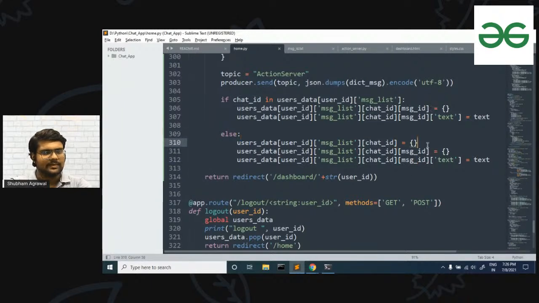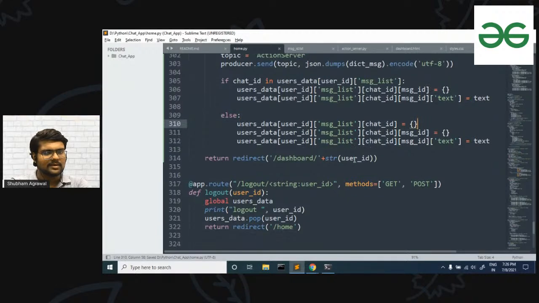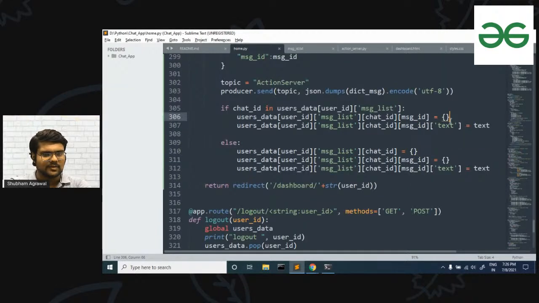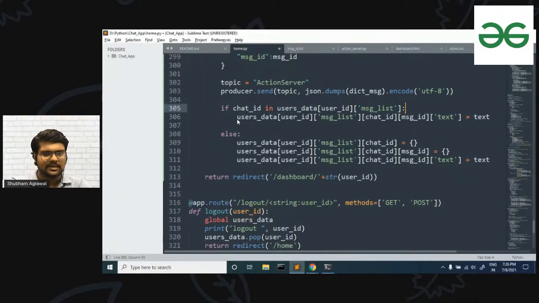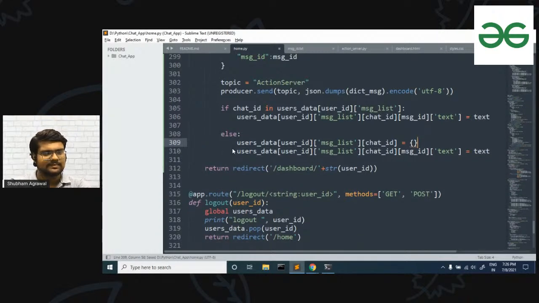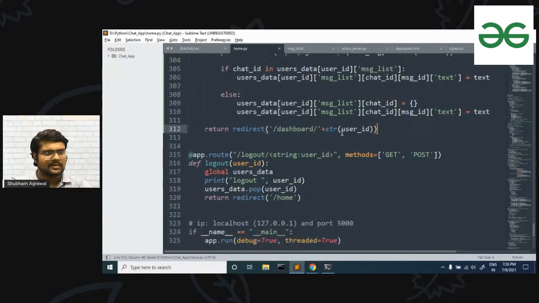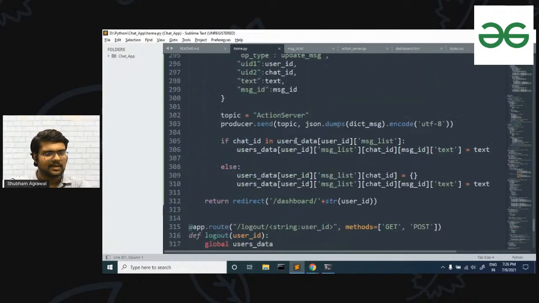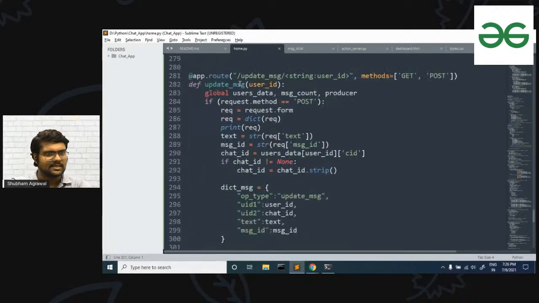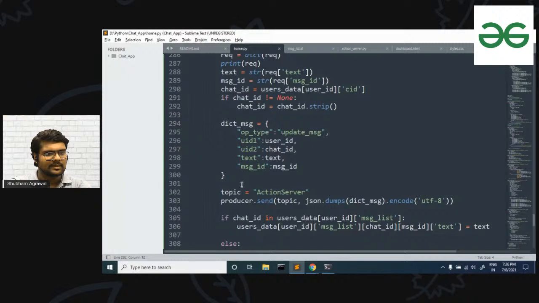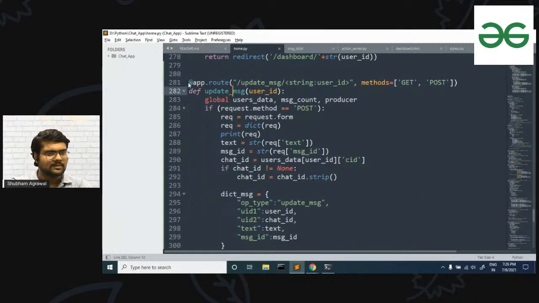Okay. So here we are just deleting it also. So here also I have to delete this because it will create the empty dictionary. Since we are updating the text only, so we have to do something like this. Okay, fine. So we have made our update message function. Now let me create the function for delete message also.